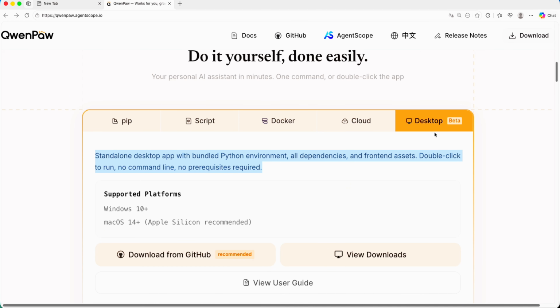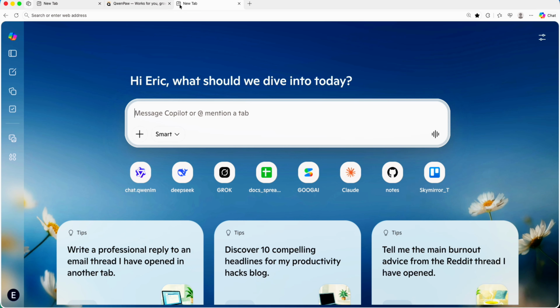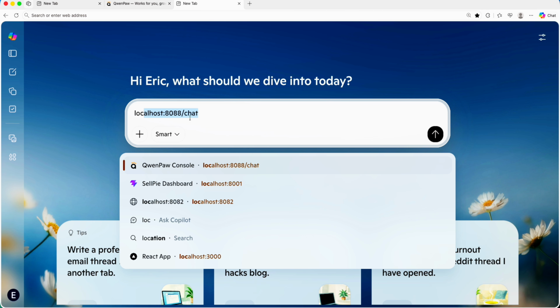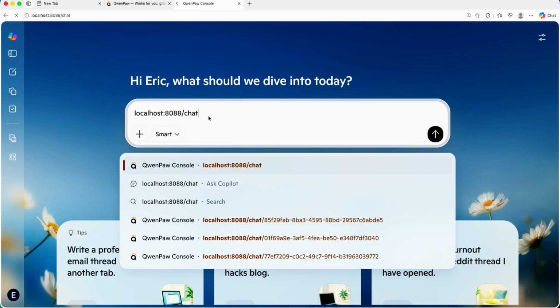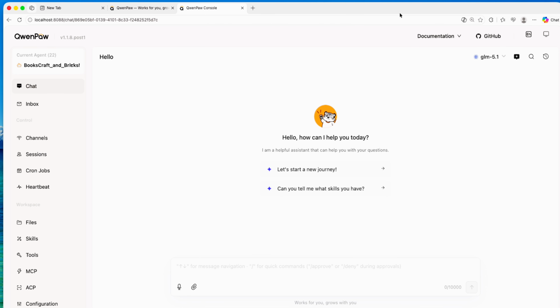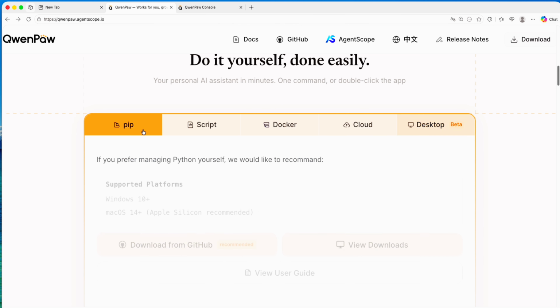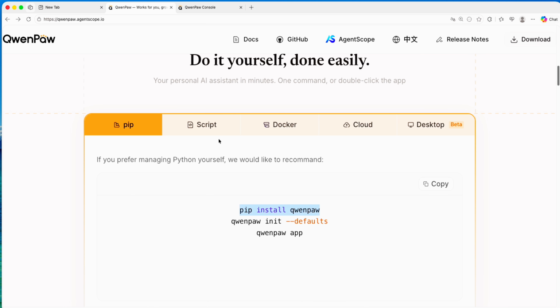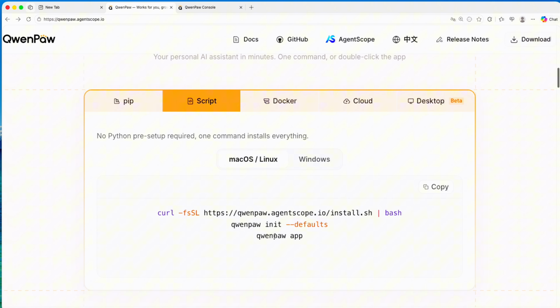But if you prefer to be on the command line to set it up, to see the web client, the web client is also this. So I can also set it from localhost 8088 slash chat. You could see this is the web client. If you want to have both, just like I have this setup, you need to run either the pip install here or you need to run the script. I personally prefer the script.